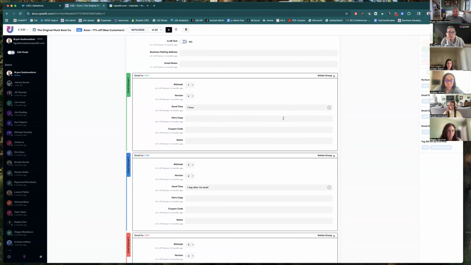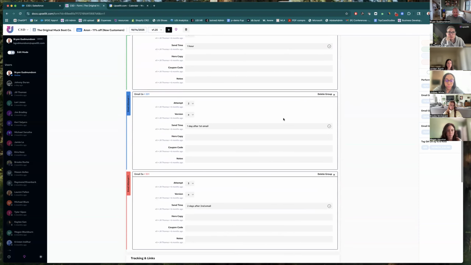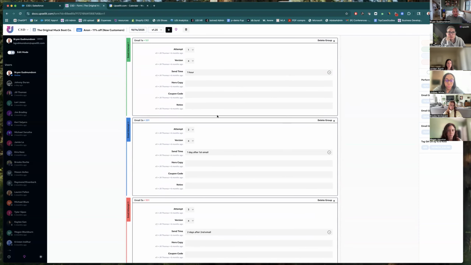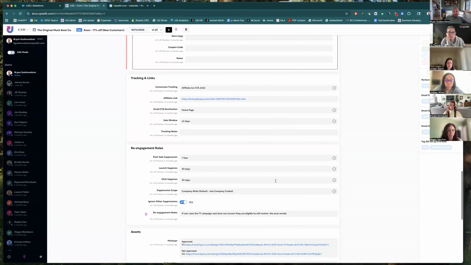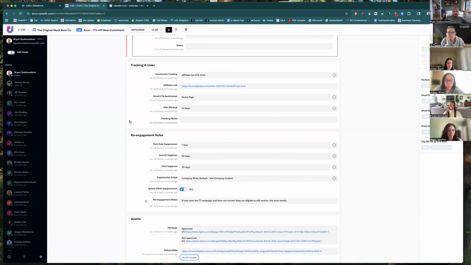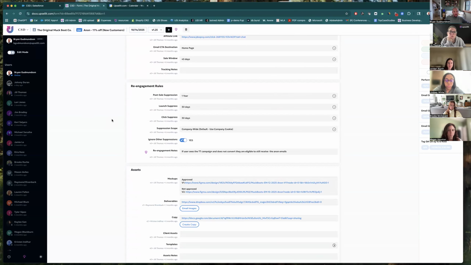And now this will kind of give you an outline. Typically, the team will have some notes in here. This one's kind of blank, but you can keep moving. And you can ignore the tracking area. You can kind of ignore the re-engagement rules, because these aren't very malleable typically. The client is specifying those.